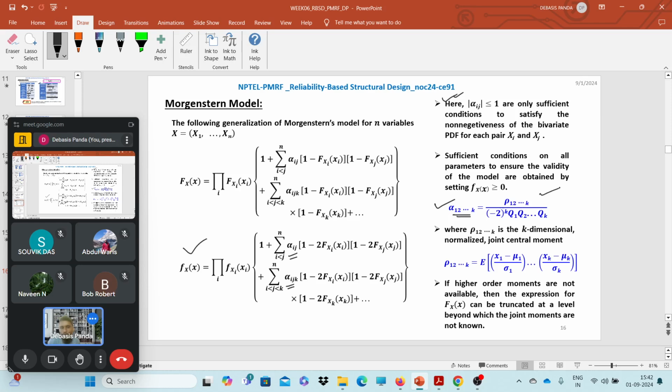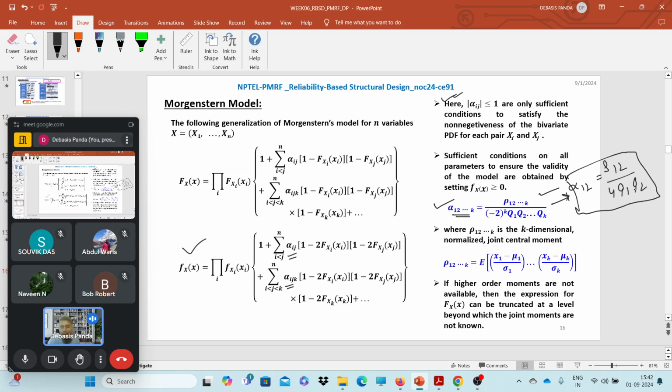like that: rho 1, 2 to k divided by 2 to the power k, q1, q2 up to qk. Now let's say, for example, if we have two dimensions, what will alpha 1 2 become? We will get rho 1 2 divided by 4 q1 q2. We have just seen this formula and solved it for the bivariate case.